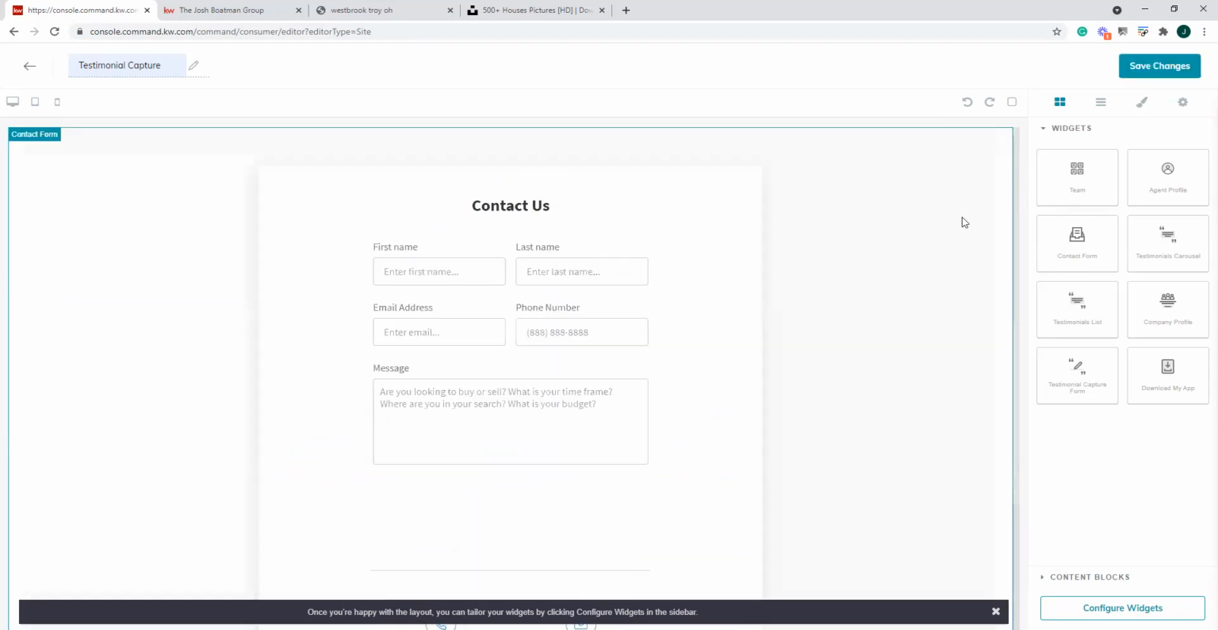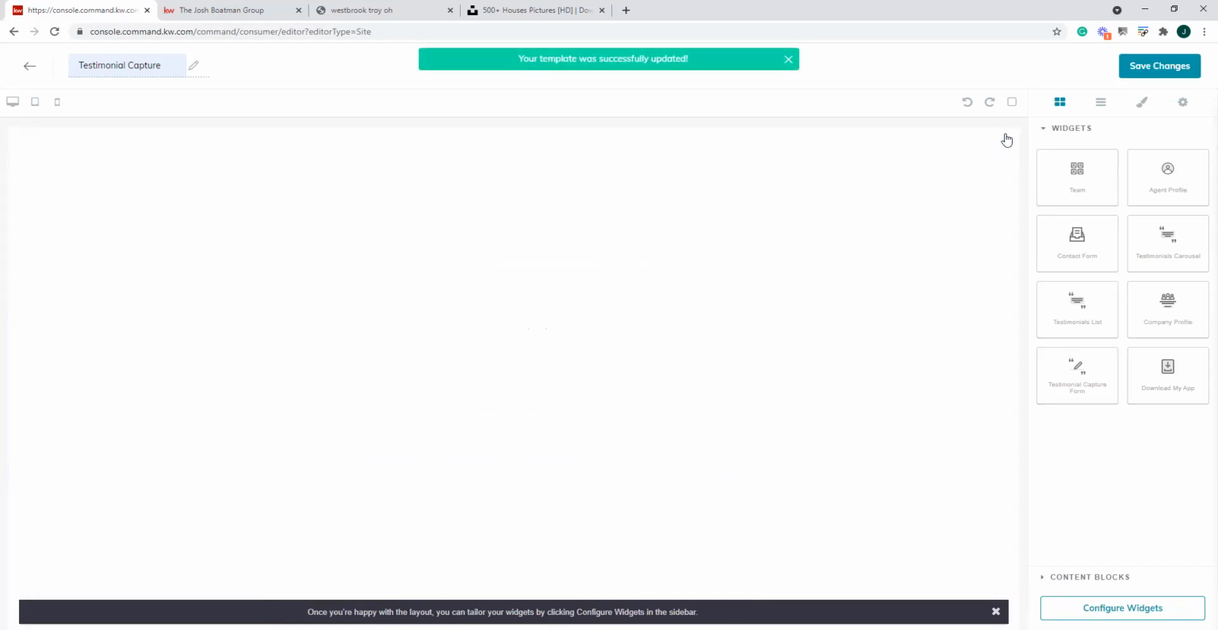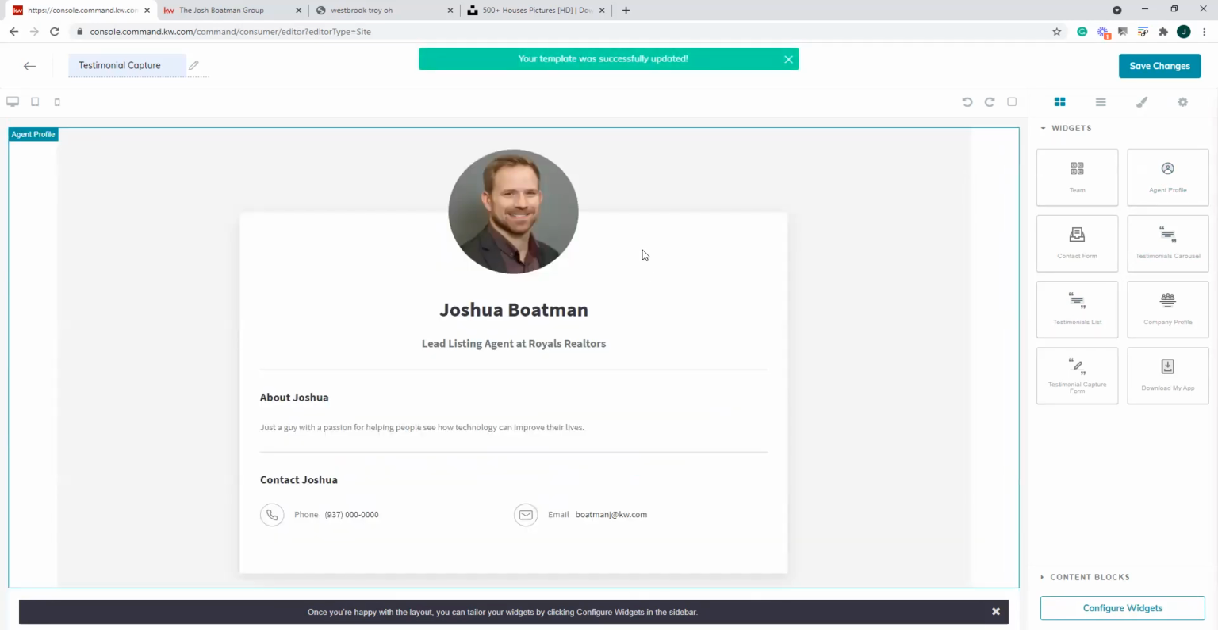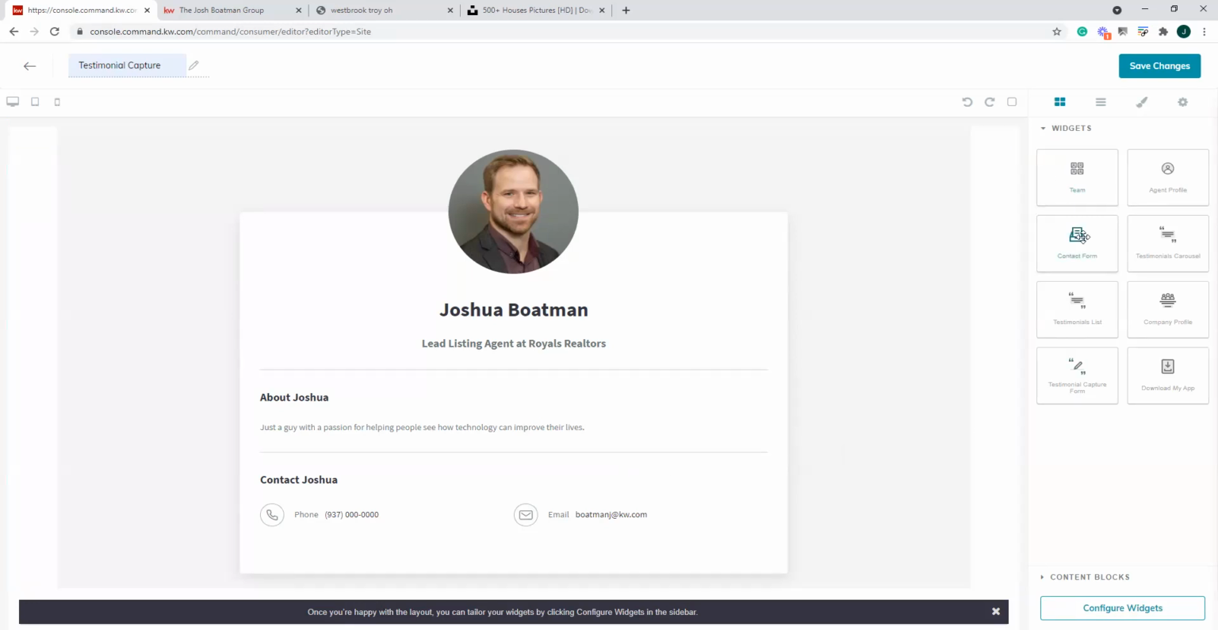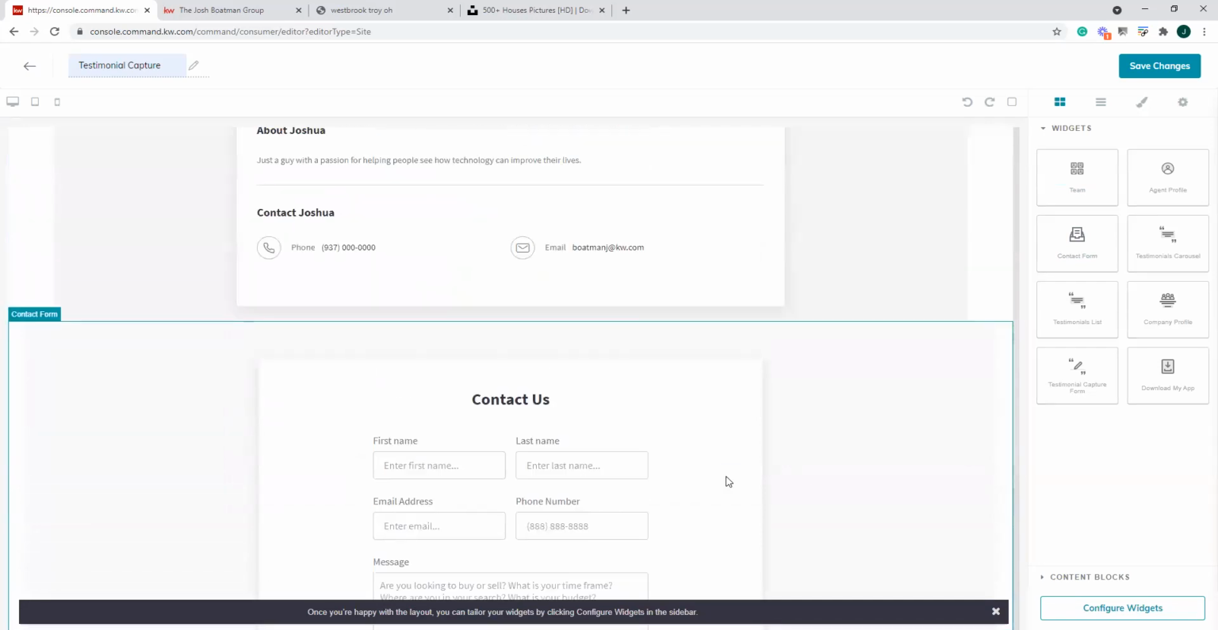So we're actually going to kill this for now, and let's get rid of this. We're going to end up doing a testimonial capture form, but I kind of want to walk you through just a couple of these other ones as well. The agent profile widget, this is if you want to create a specific about me page. Maybe you want an about each team member page, right? So here you could upload and select their photos, type in their information, their contact info if you want a specific page for each team member. And then of course you could include a contact form below each one.